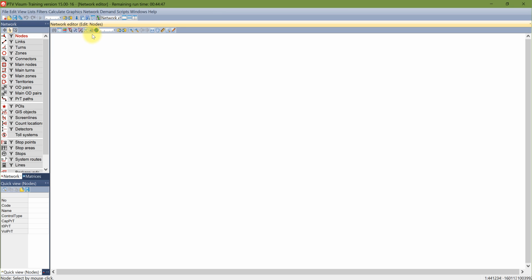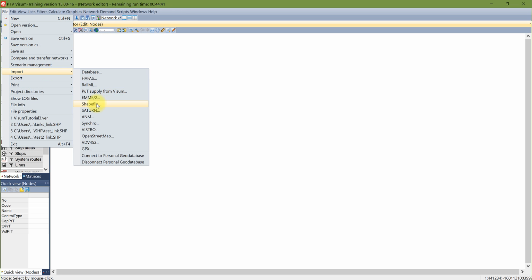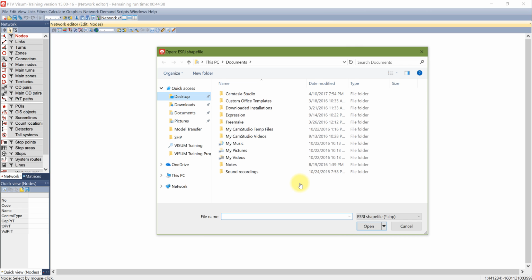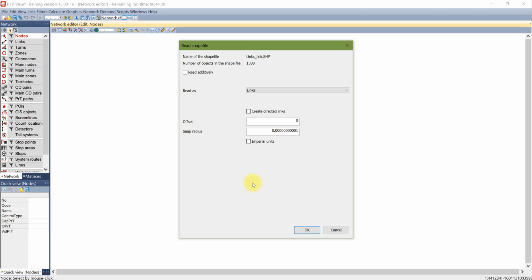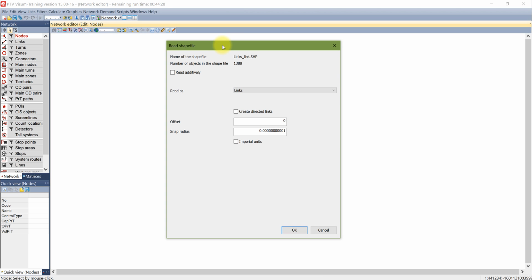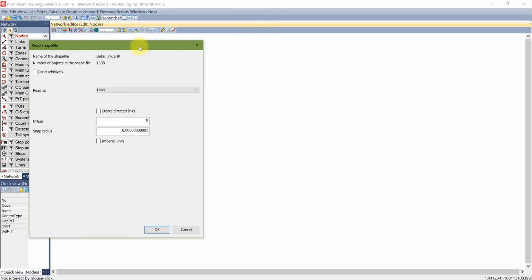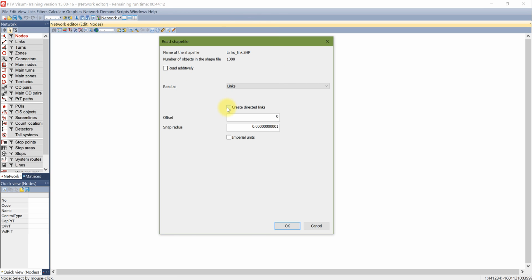We will do this by going to File, Import, Shapefile. I will go to my location, and here it's link.shp, goes to shapefile. In here, it's asking for read additively. Read additively will be used when you want to add a shapefile on top of an existing network. In this case, my network is empty, so just keep it empty, and create directed links and say OK.